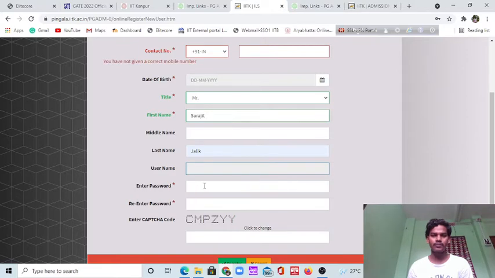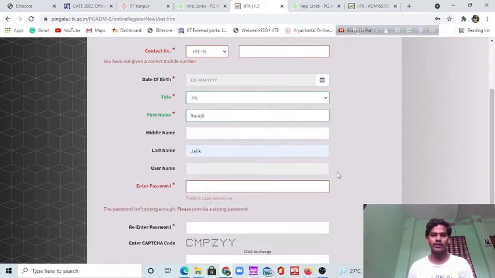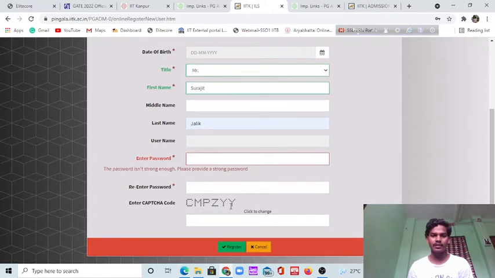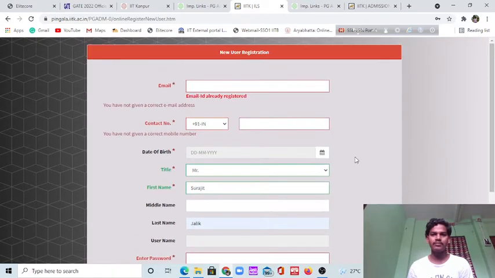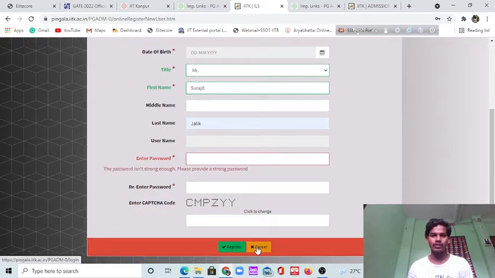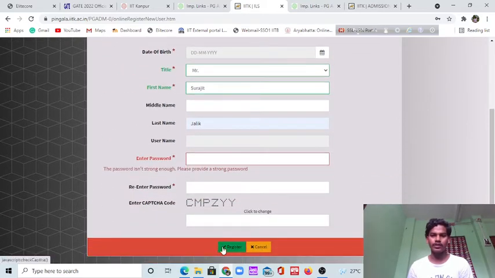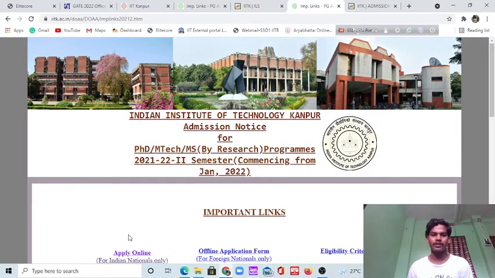Create a password, then re-enter the password and enter this captcha code, and then register. When you register, you will get a notification in your mail id and mobile number also, and then you have to go to this apply online section. You have to click here and then go to this online application section.